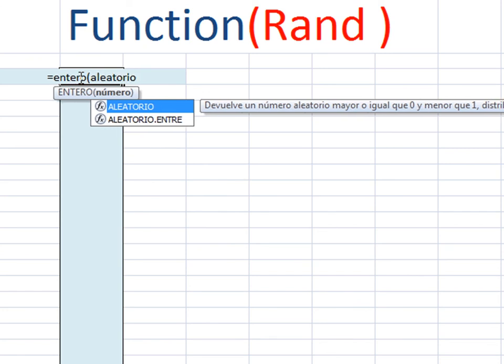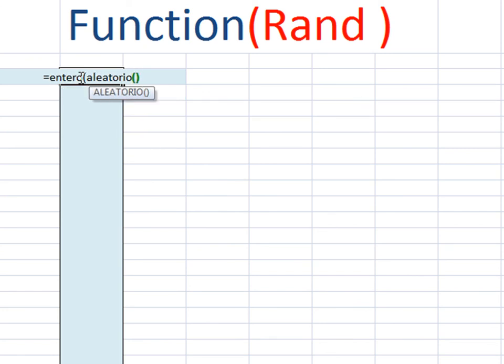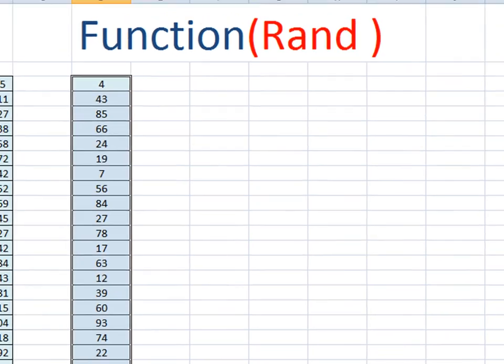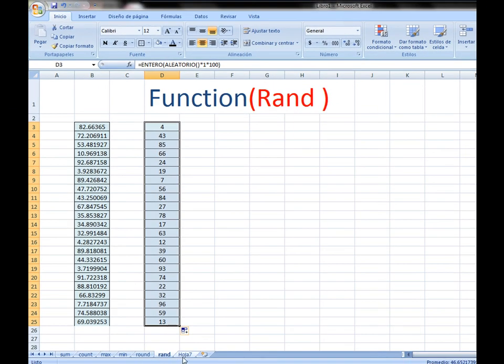There's another kind of rand function that is only for integer numbers, and you have to put, in this case, entero, again open parentheses, random, and do the same, multiply the minimum value and then multiply the maximum value and close.